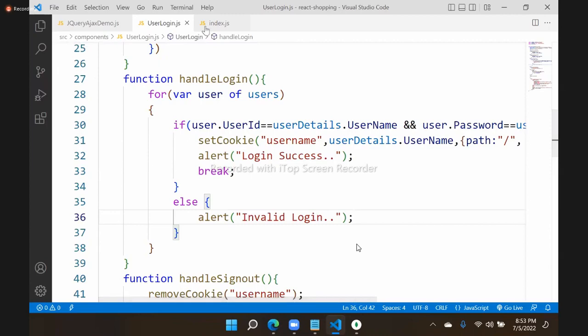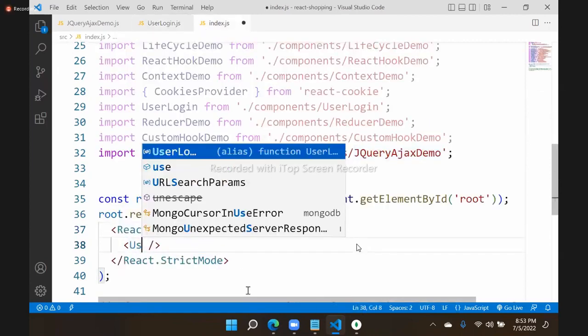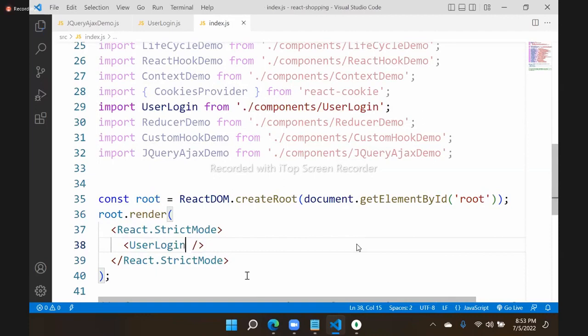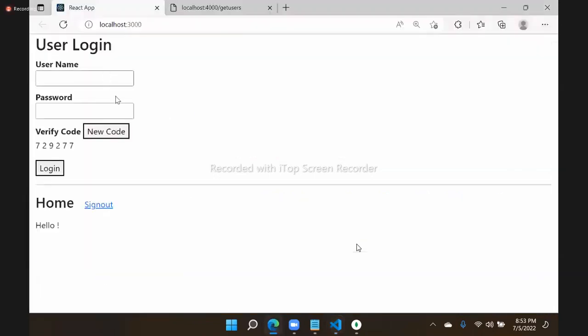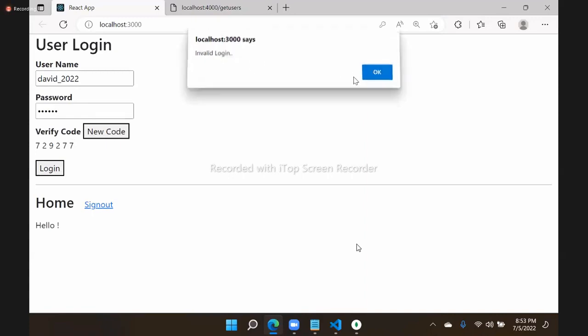Let's verify this. I will keep it in this startup. This is the user login screen we have, and I am entering the username. The username is David_2022. That is the user. I'm entering a password, and I click on login: invalid login. That means it is verifying the credentials.